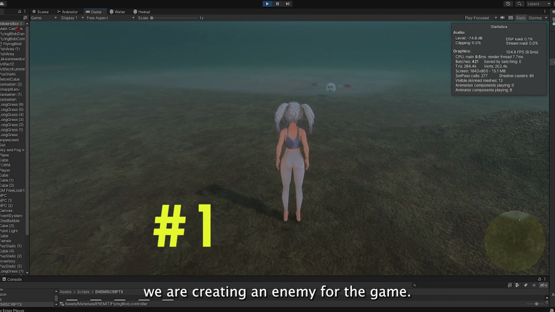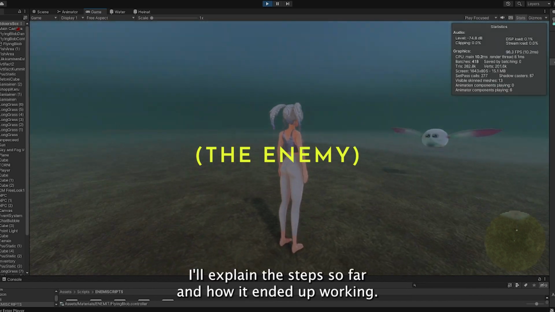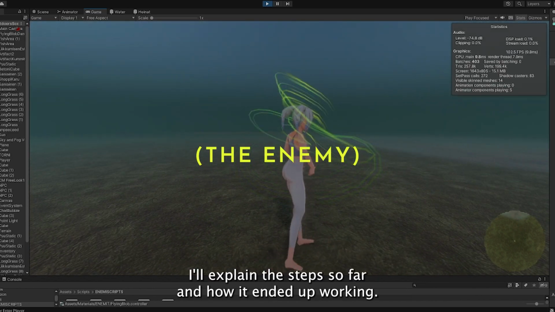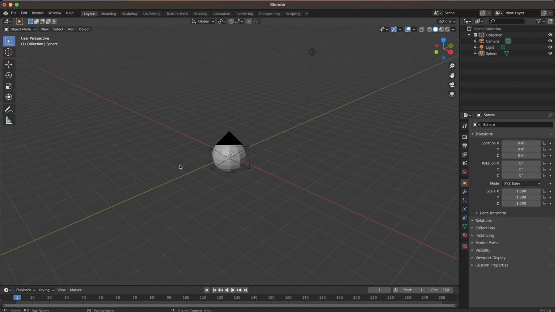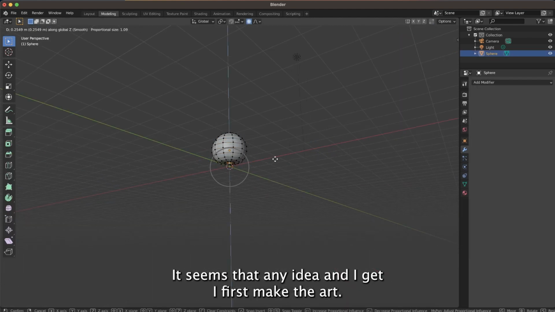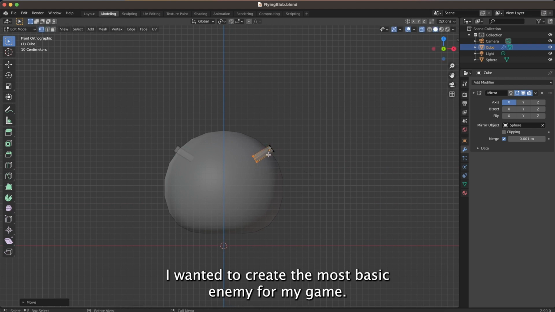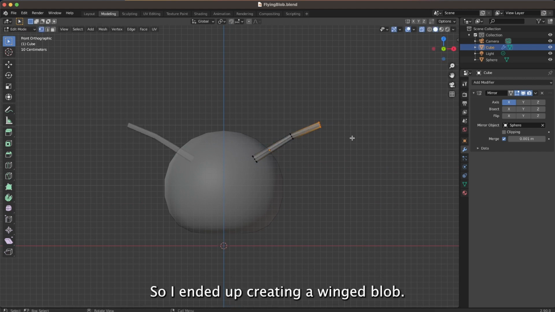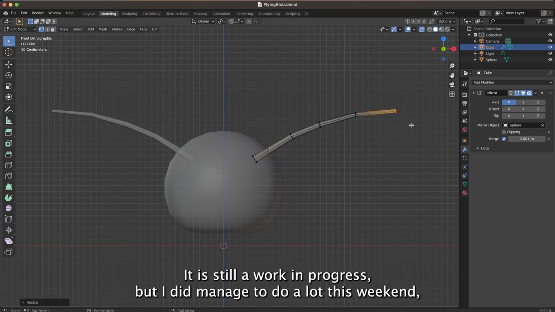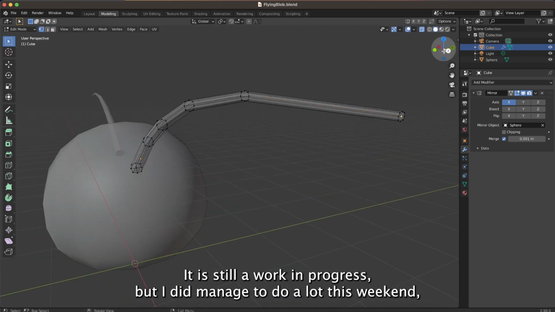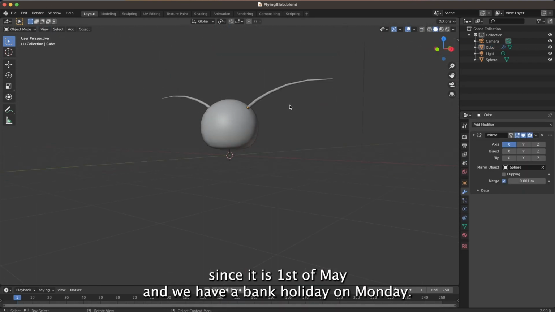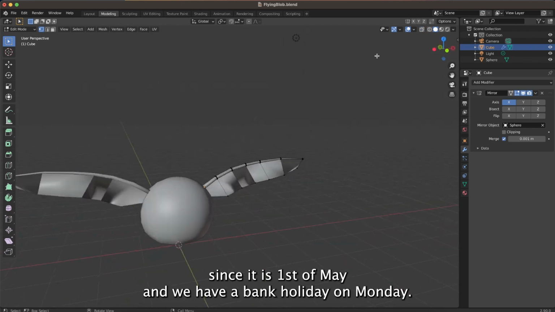This time we are creating an enemy for the game. I'll explain the steps so far and how it ended up working. It seems that any idea I get, I first make the art. I wanted to create the most basic enemy for my game, so I ended up creating a winged blob. It is still work in progress, but I did manage to do a lot this weekend, since it is 1st of May and we have a bank holiday on Monday.